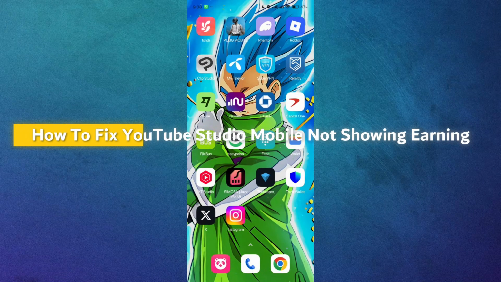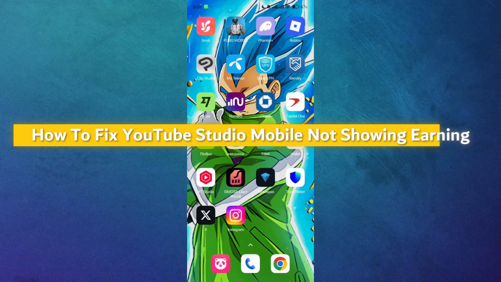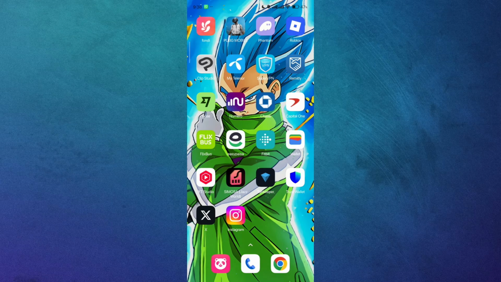How to fix YouTube Studio Mobile not showing earning. Hey guys, today I'll show you how you can fix YouTube Studio Mobile not showing earning. So let's jump straight into it.